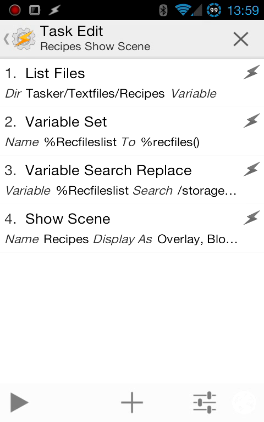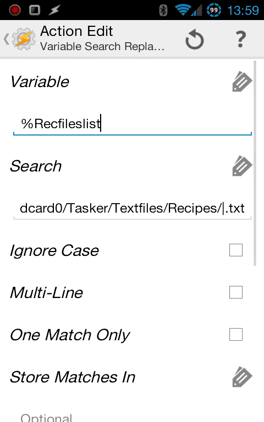This second action actually transfers all the individual array variables, which means all the individual file paths in that folder, into a single variable in a comma separated fashion. So basically file path 1, 2, 3, and so on and so forth. Then I use variable search replace to basically just chop off both the file extension and the folder path.